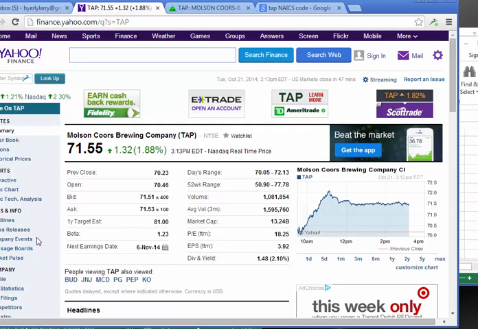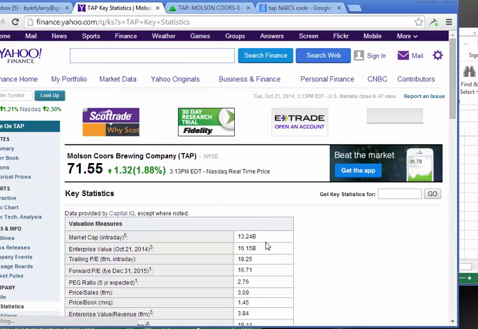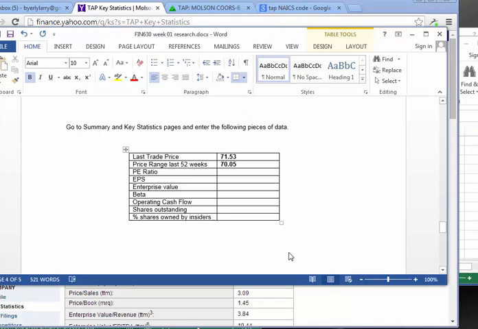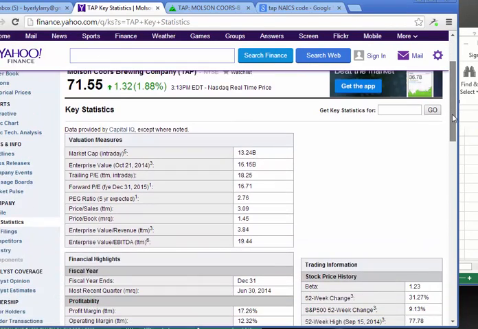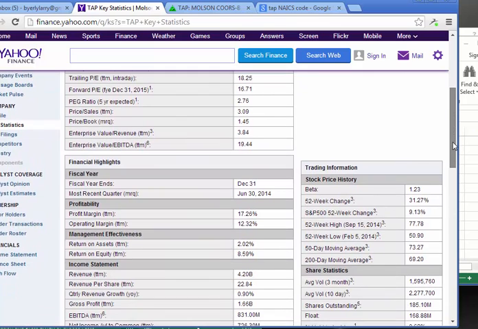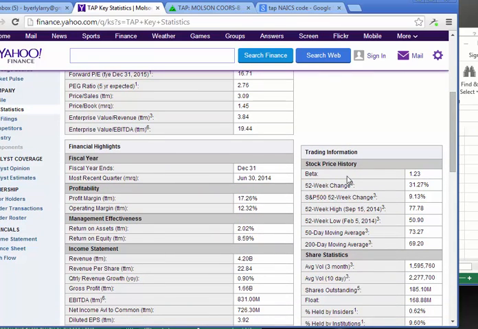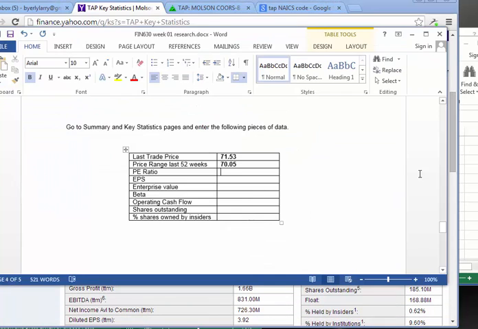So what I'm going to have to do is go to the key statistics. Go to key statistics, and here we go. Enterprise value, $16.15 billion. What's the beta? Where am I going to find that? Look and see if it's on this table. Might be here. It might be somewhere else. Actually, here's beta, 1.23.